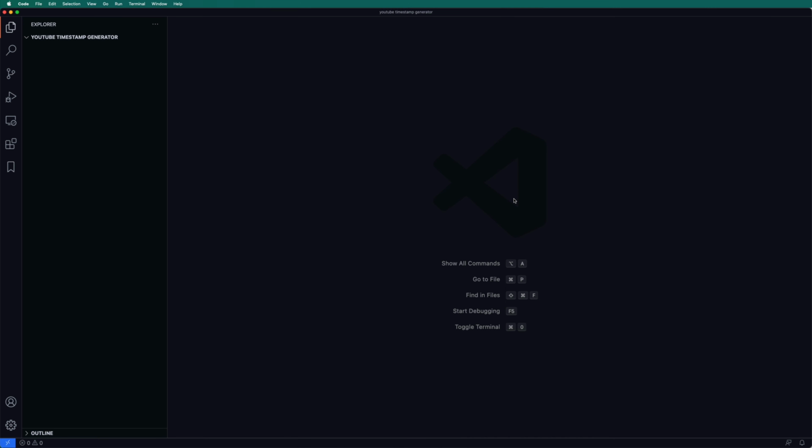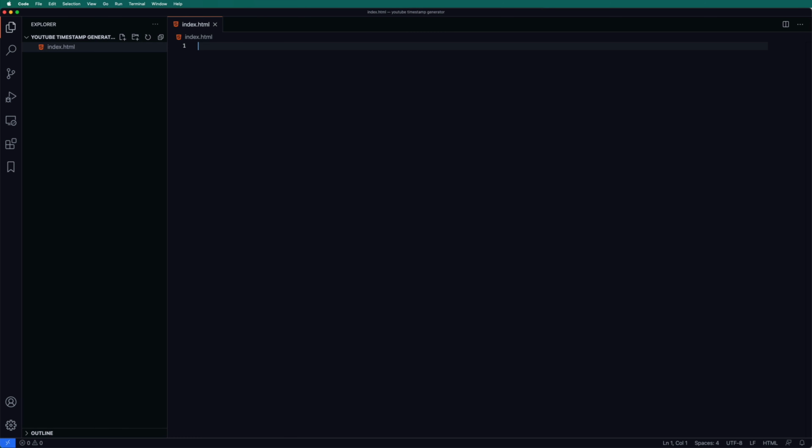I will be using VS Code as a text editor. You can follow along with your favorite text editor, so feel free to fire up your favorite one and let's get started. I've already opened a folder in VS Code and I'm going to create 3 new files. I'll click on this plus button. We need 3 files: index.html, app.js, and style.css.